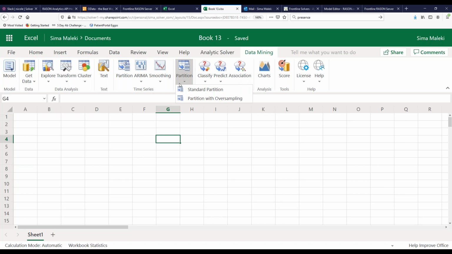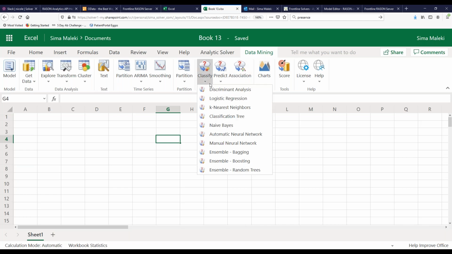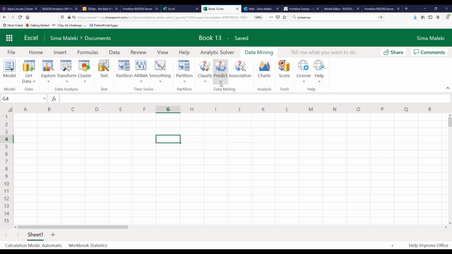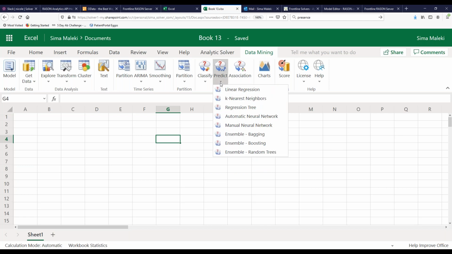Then you have the partitioning, standard partition with oversampling. Remember, there's a separate partitioning for your time series data. And then data mining that allows you to perform classification. We have 6 different classification algorithms and ensembles of classification algorithms, and also prediction algorithms. These are all the supervised learning techniques. So here are your prediction algorithms and ensembles of prediction algorithms.